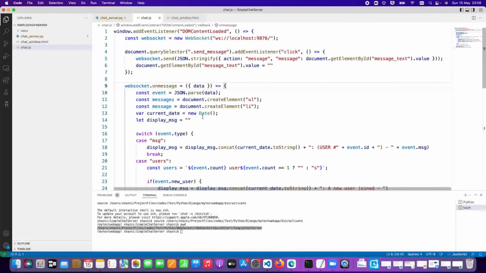Let's look at this logic once more. We parse the data that came from the server, which is there in the event. And then in the document, I create an element called UL, which is a list element.